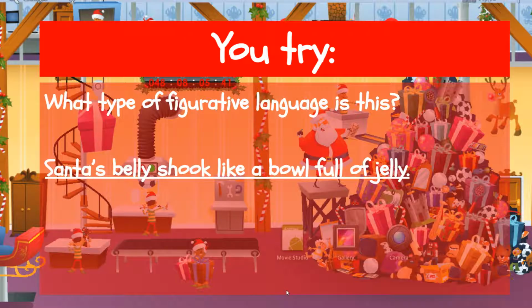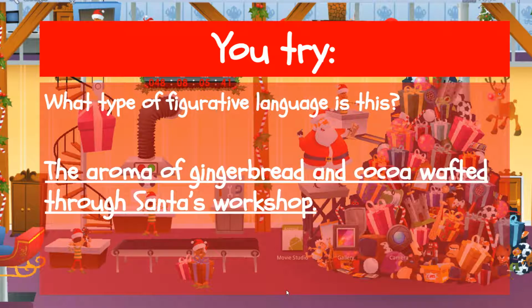So we are going to try a little quiz at the end here to see how you are understanding this. I'm going to give you a sentence and you are going to tell me what type of figurative language this is. So what type of figurative language is this? Santa's belly shook like a bowl full of jelly. What type of figurative language is this? The aroma of gingerbread and cocoa wafted through Santa's workshop.